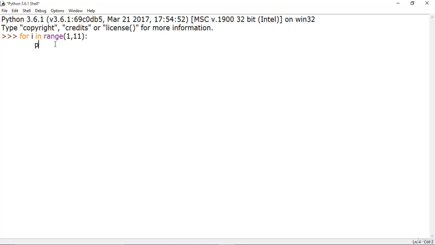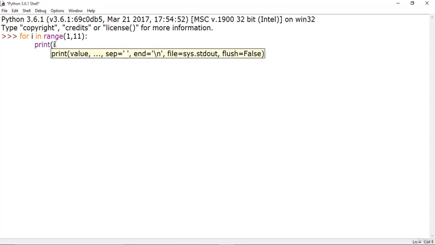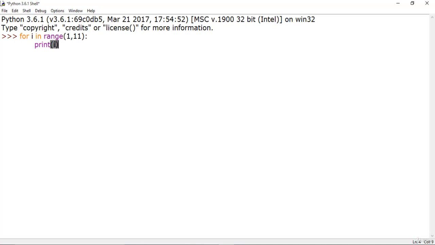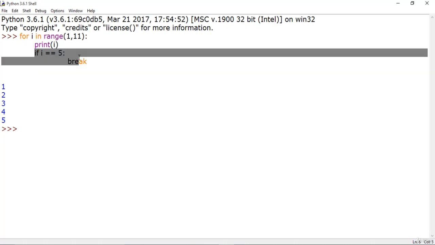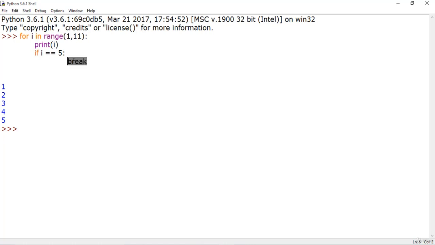Now when I print the value of i, let me go down again and say if i == 5, let me give the condition and break. Then when you run it, it is printing 1 2 3 4 5, because when the value of i is equal to 5, that means you have to break. So we have printed all the values from 1 to 5, and if the value of i is 5, we break out of this loop.